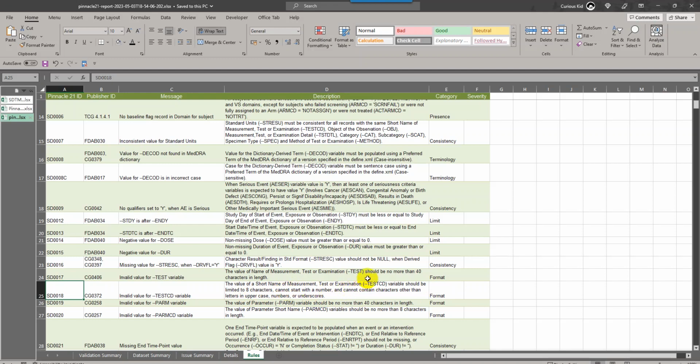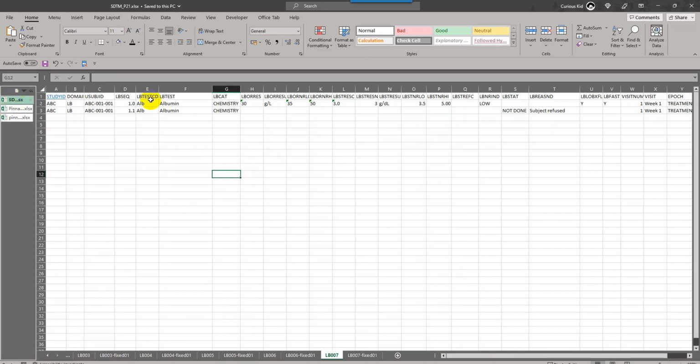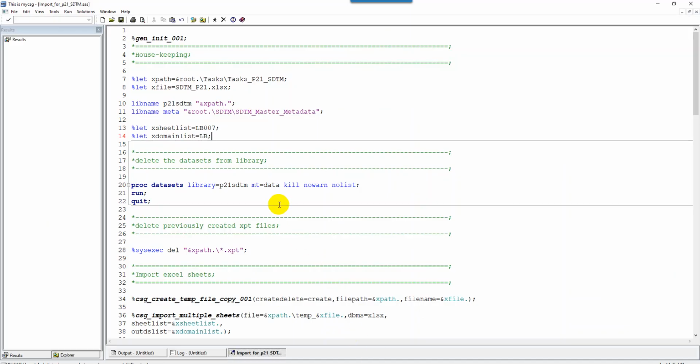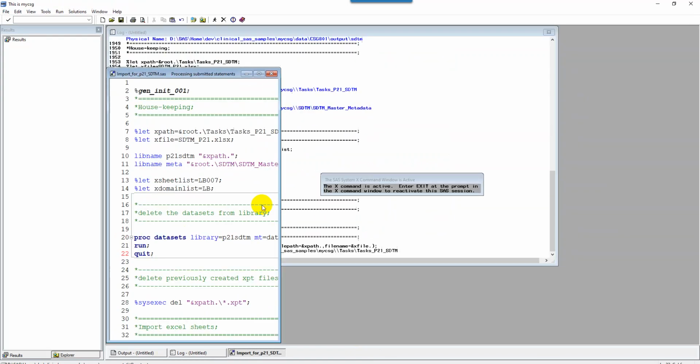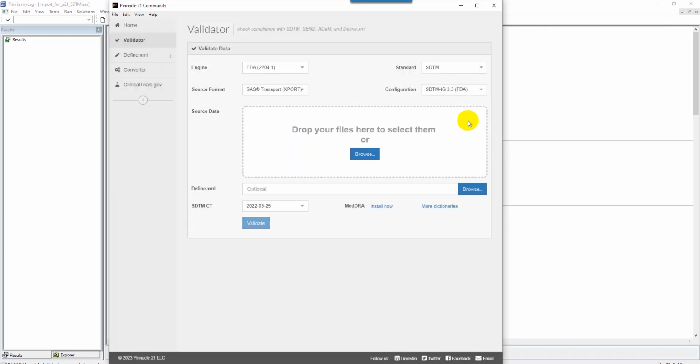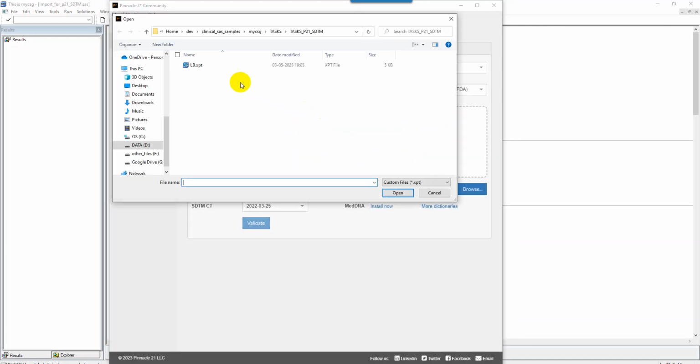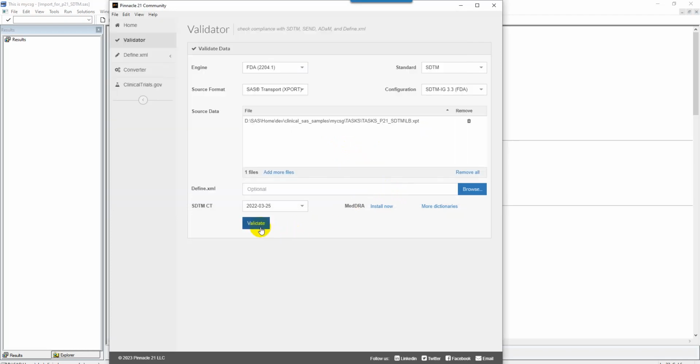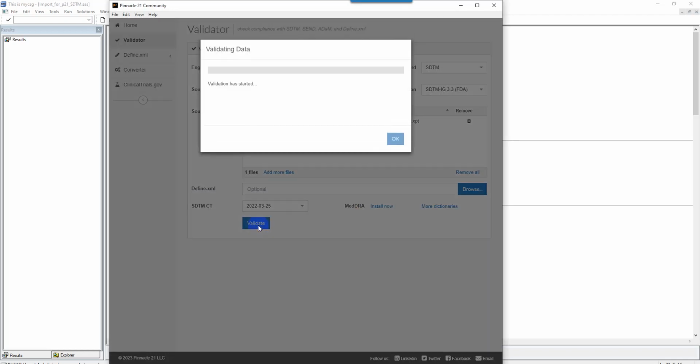So let us try to replicate this issue. I have the data placed in a sheet called LB007. I have created a program to import that into a SAS dataset and then convert it into an SDTM XPT file, and then I'll use that XPT file to generate the P21 report. Let's run this program, which creates our XPT file. My XPT file is now generated. Let us run the P21 report on the latest XPT file, which has that issue. Let's click on validate to have the P21 report generated.